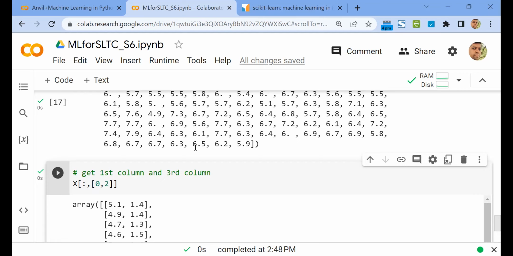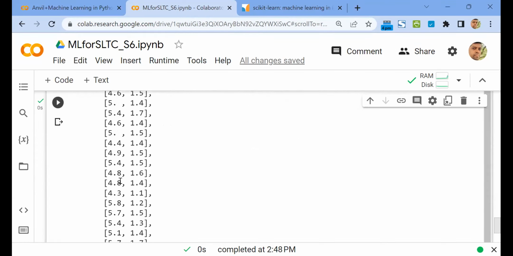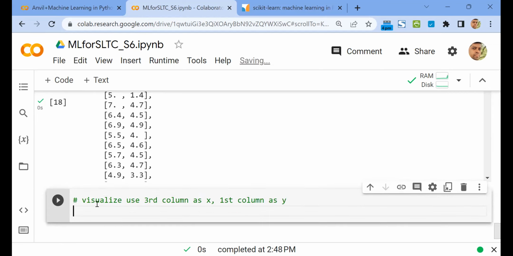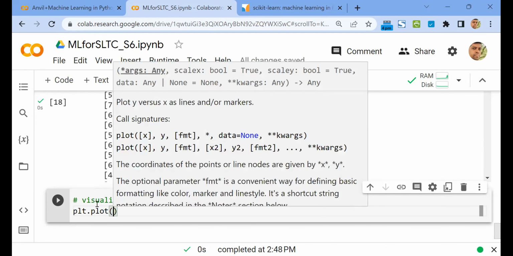Take the third column as the x-axis. First column as the y-axis. So let's try to do this. Let's visualize. So the command is the plot command. We know plt.plot. Okay, type what, x and y. From previously we discussed how to get the first column and the third column, put them as x and y.